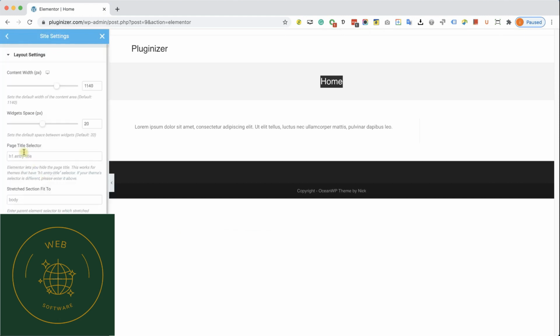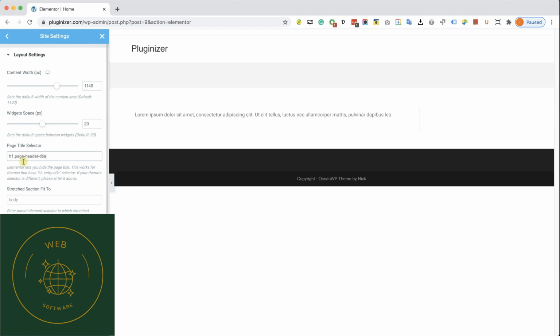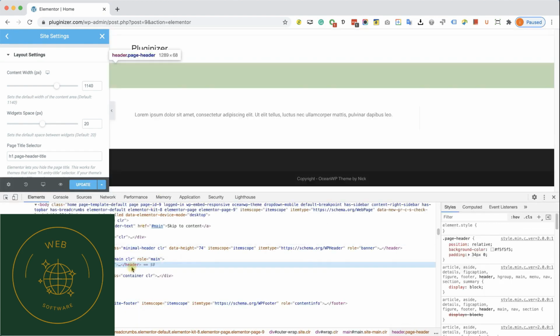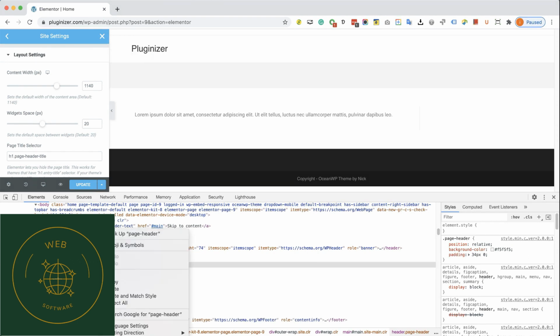Inside the page title selector field, we will type in the tag of the title, which is h1 dot class name, the same class that we copied a second ago. And we can see that the page title was deleted successfully. Now the page title lived inside a container. We managed to delete the title, but the container of the title is still there. When inspecting the container, we can see that it's a header tag with a class of page-header.